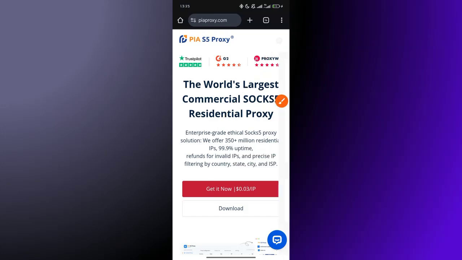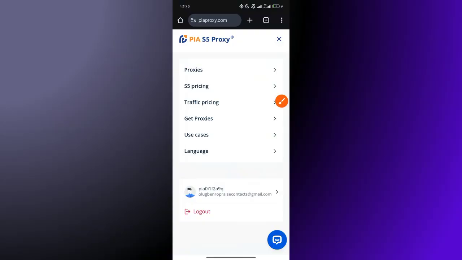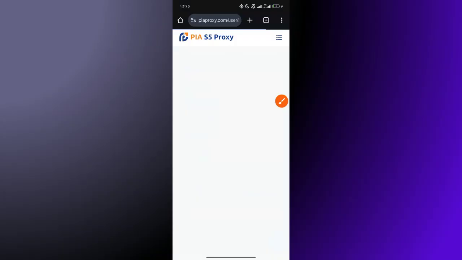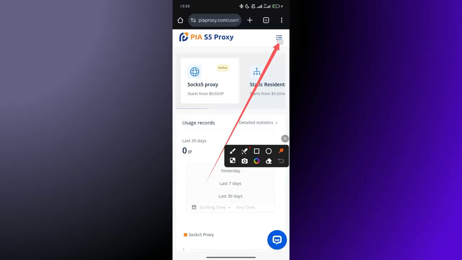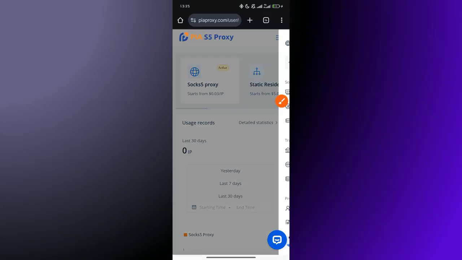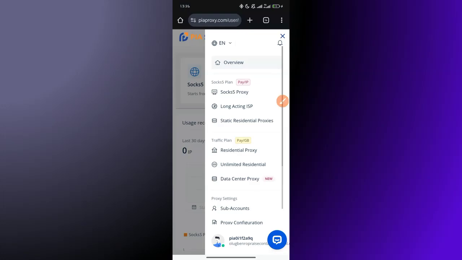Then you see where to log in and create your account. But I've created my account, you understand? So if you've created your account and you're logged in, you can just click on your profile here. Once you've created your account, you click on the three dash again. Now you see the sidebar has changed. So once you've come to this place, you click on Socks 5 Proxy. You understand? That is the proxy we're making use of.